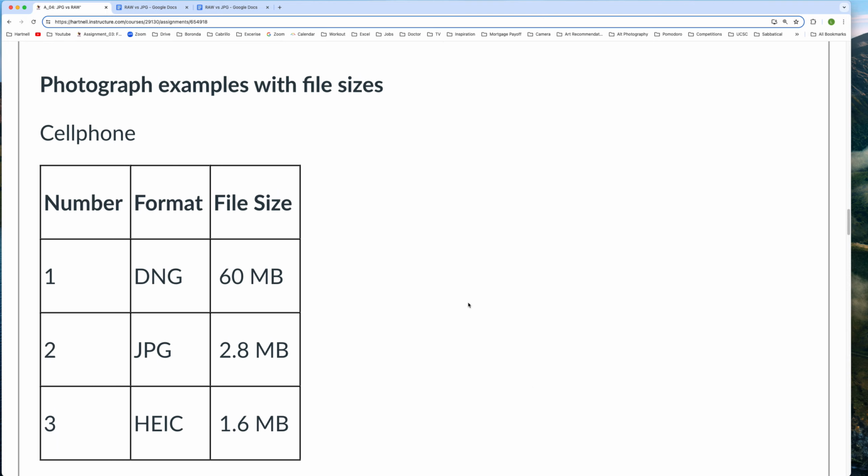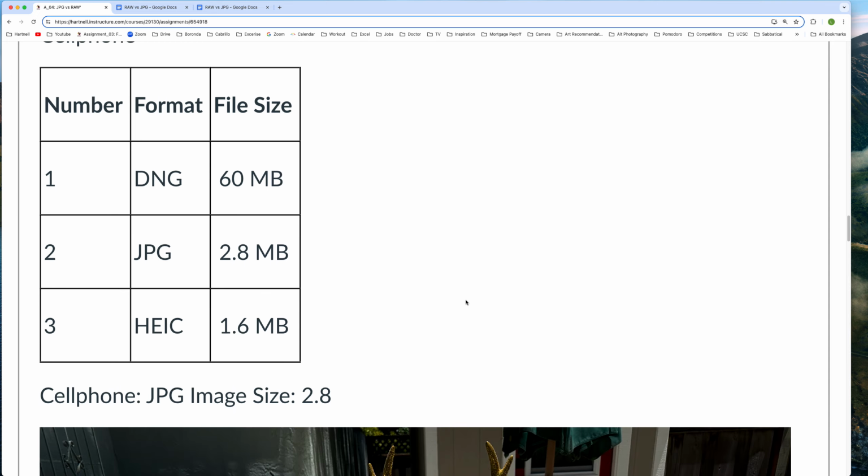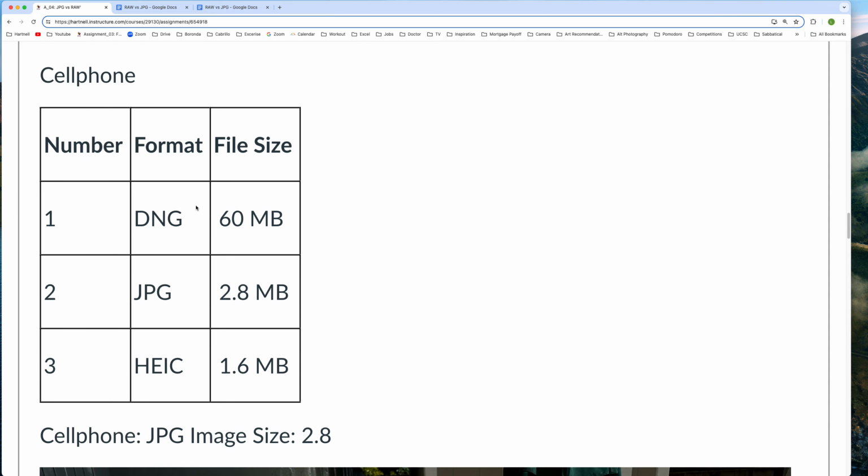So here we have photograph examples with file size. In this example, we have 3 files listed: HEIC files, JPEG, and DNG. You'll notice the HEIC files are the smaller images, which are a smaller version of a JPEG. And if we look at the RAW files, which are the largest files, it's actually 60 megabytes compared to 1.6 for the HEIC file.